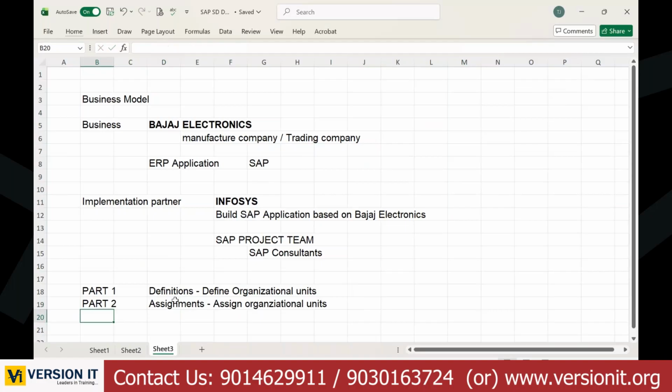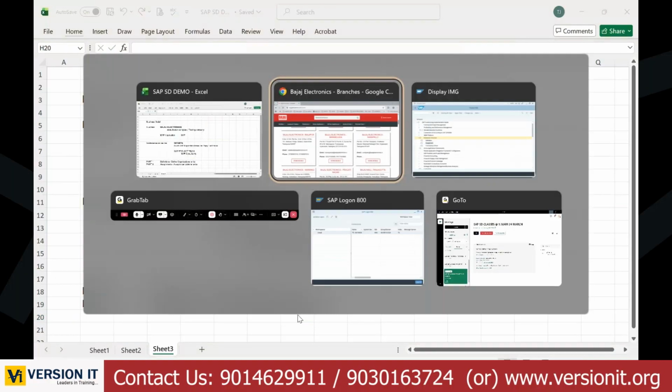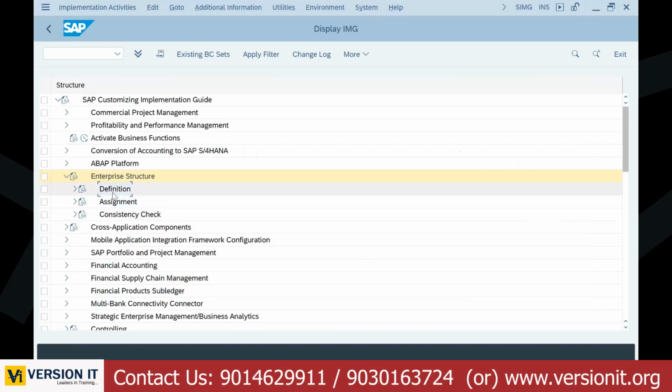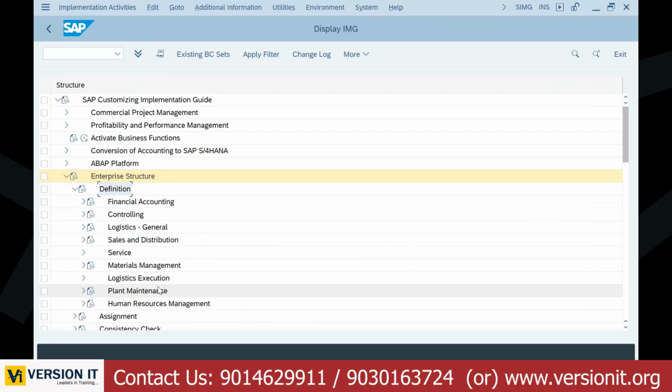So for that reason, we are dealing with part one. Once we complete part one, we work with part two. So that is the reason we are trying to get into definitions over here. And when you expand this particular definitions, you're going to be finding the modules. So as an SD consultant, you're going to be working under the sales and distribution module itself. You're not going to be part of finance, controlling, or material management or LE. We work under the sales and distribution module itself.